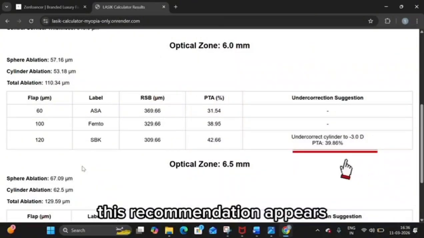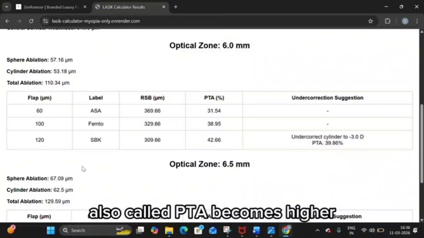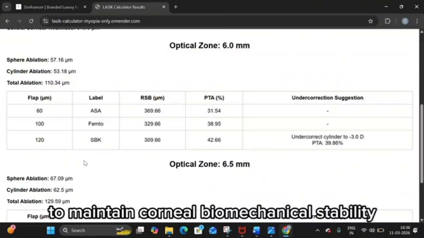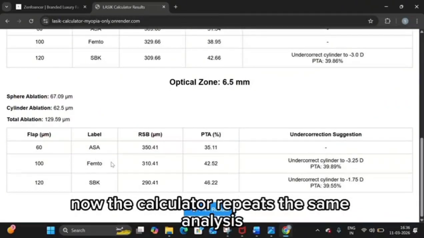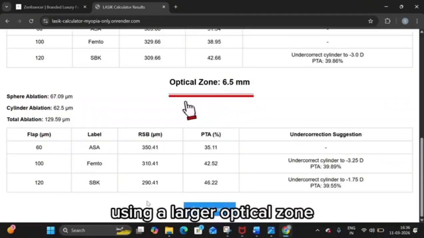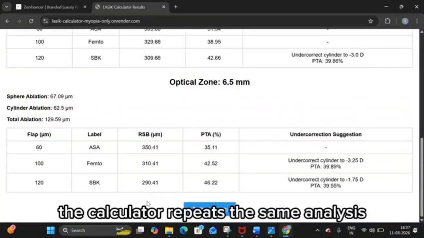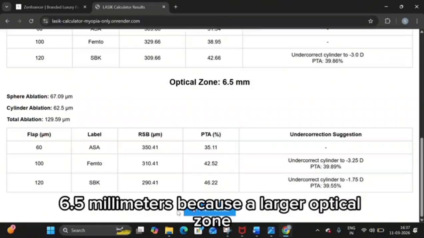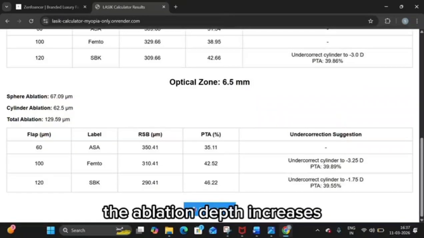This recommendation appears because the percent tissue altered, also called PTA, becomes higher. Most surgeons aim to keep PTA around 40% or lower to maintain corneal biomechanical stability. Now the calculator repeats the same analysis using a larger optical zone, 6.5 millimeters. Because a larger optical zone requires more tissue removal, the ablation depth increases.